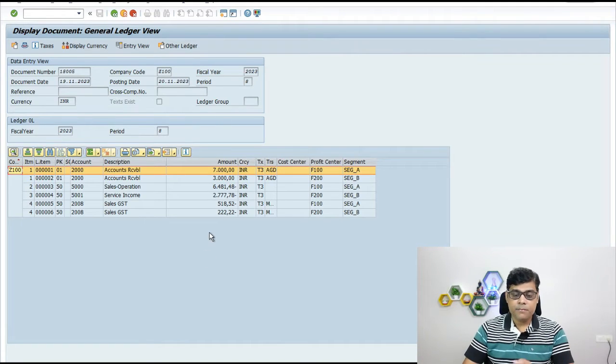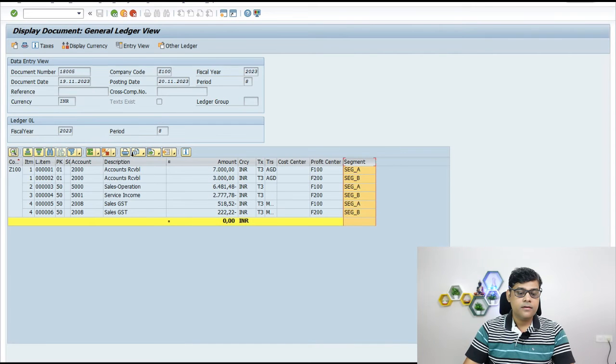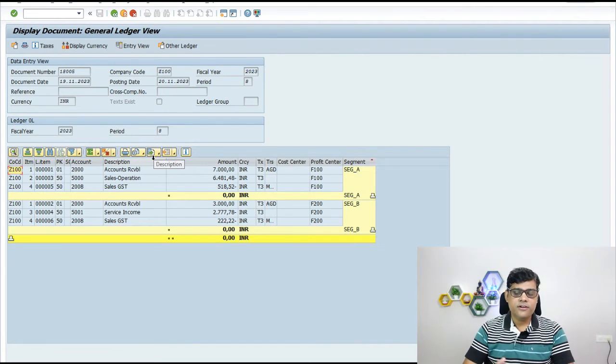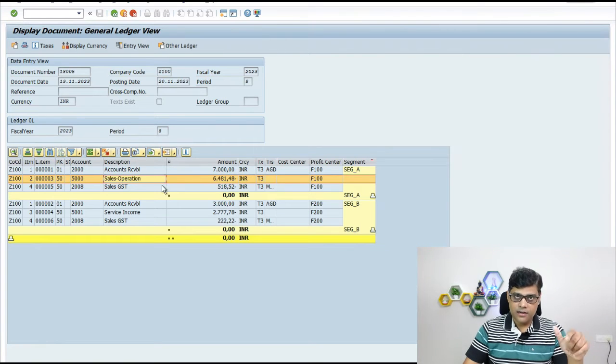Now this is your active splitting. If we sort the data on the basis of, let's this time sort by segment, suppose. Once your data is generated, then you can play with your data as you want to prepare your reporting. So now you can see accounts receivable debited, revenue credited. This one was entered by the user, and this one is a splitting line. This is a splitting line, this is a splitting line, this is a splitting line.